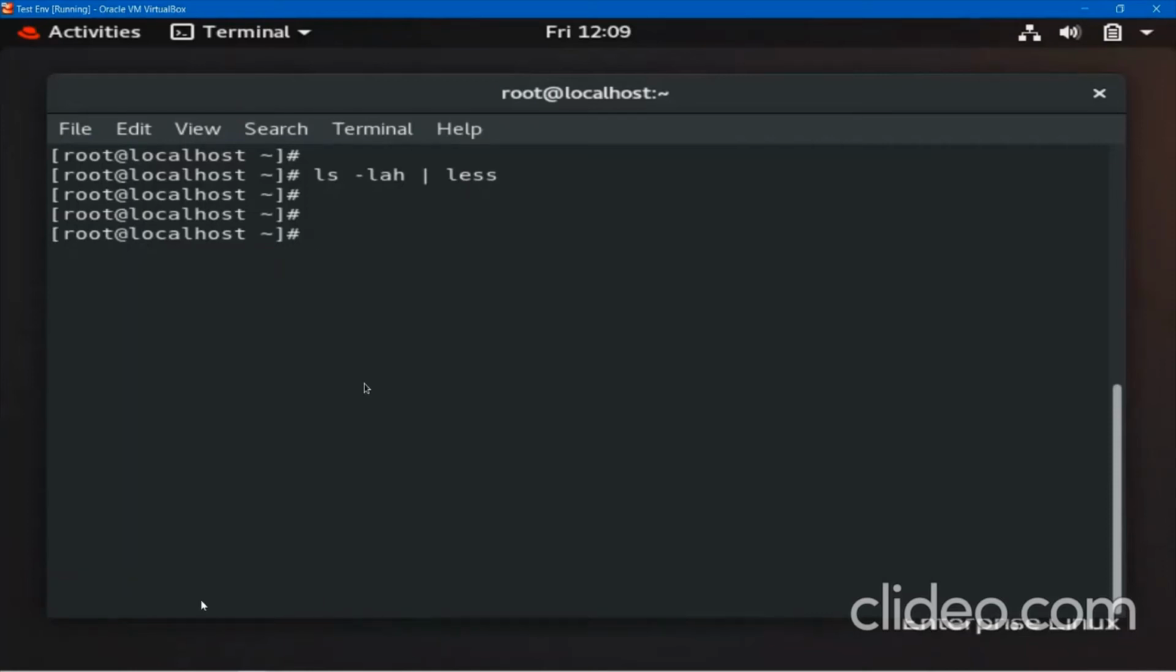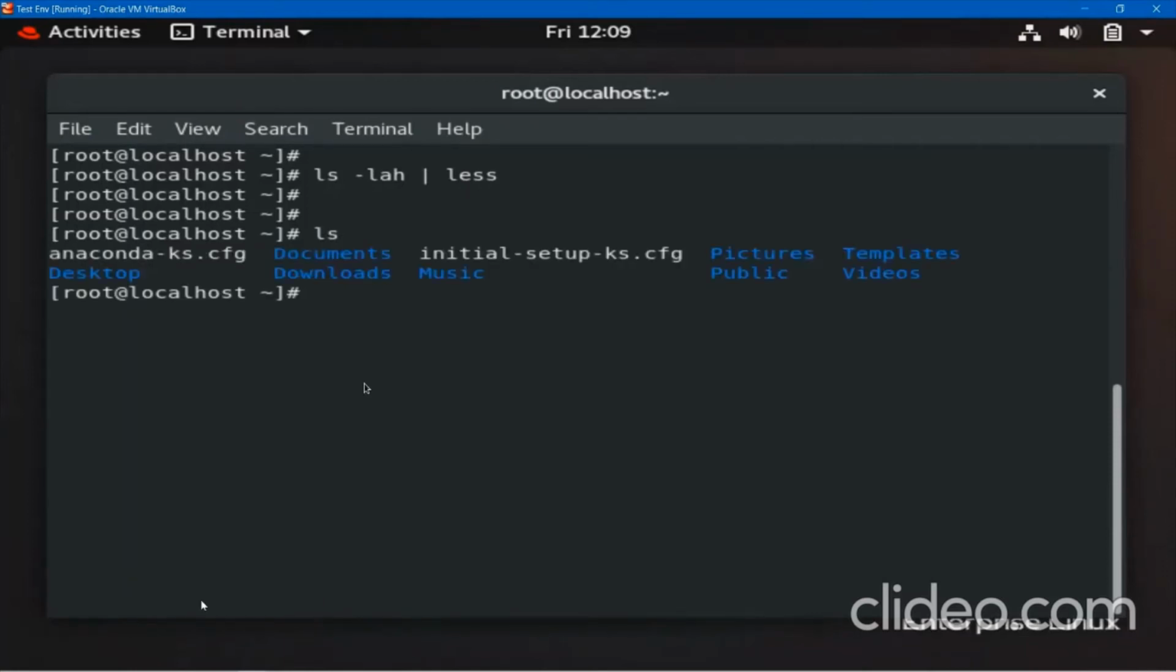Next, what files are there? These are the files. If I want to go inside one folder, suppose I want to go inside Downloads. I'm inside the root directory, /root. From root I want to go into Downloads. So how can I go? The command is cd. cd means change directory. I want to go with download, DOWN.